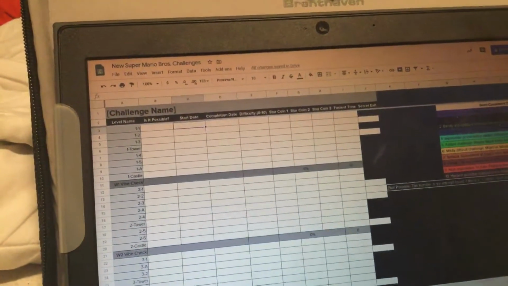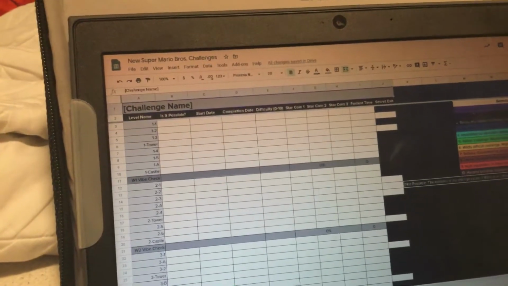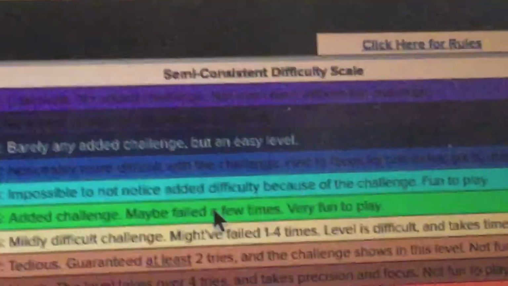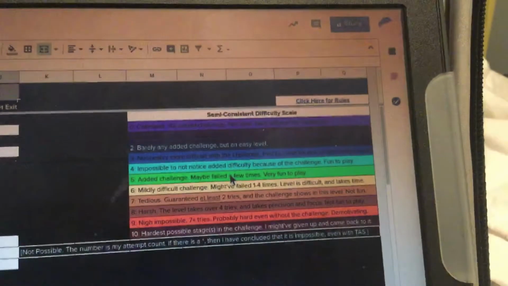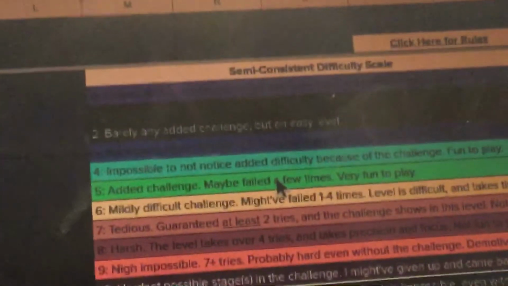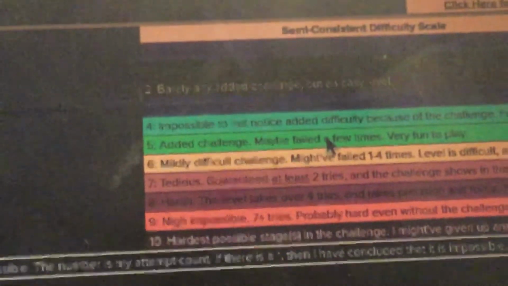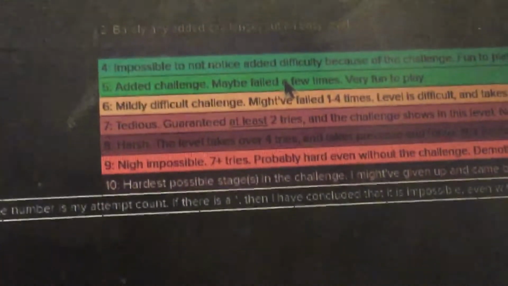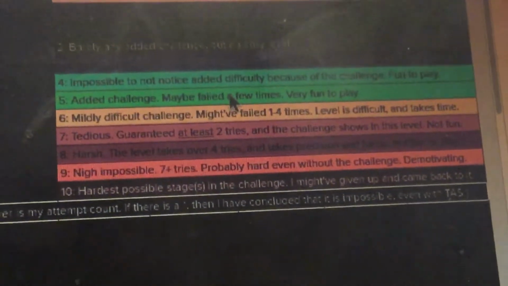Anyways, next, after the start and completion date, we have the difficulty. This is a 0 through 10 scale, and in order to make it at least semi-consistent, I've got the scale over here, so let's go over that. The semi-consistent difficulty scale. So, first level is level 0. It's easy, it's a breeze, it doesn't even take effort. It's no added challenge, and in most cases it's not even hard without the challenge added. 1, it doesn't show up because of the camera, but it says no added challenge, slightly more difficult than a 0. Then 2, barely any added challenge, still an easy level. 3 is noticeably more difficult with the challenge, if there is one. Had to focus on 1 or 2 parts maybe.